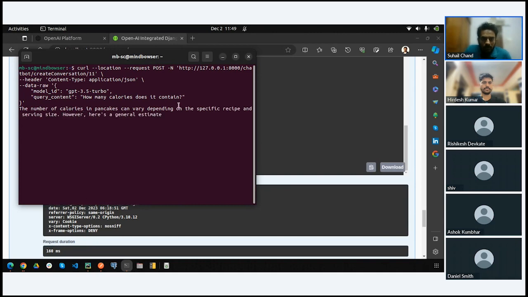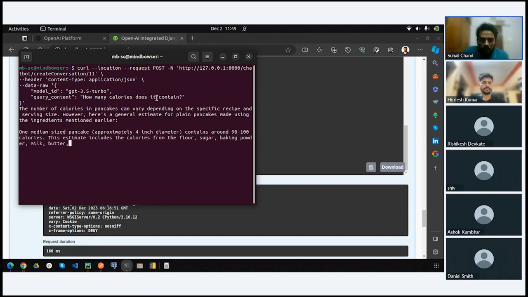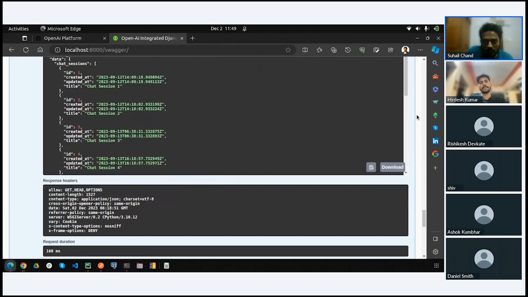I'm not exactly saying what I'm specific to. The model is just picking up the context of our conversation. Based on that, it is providing us how many calories it contains. I did not mention in my query that I'm referring to pancakes or anything. So that was about the chat application.